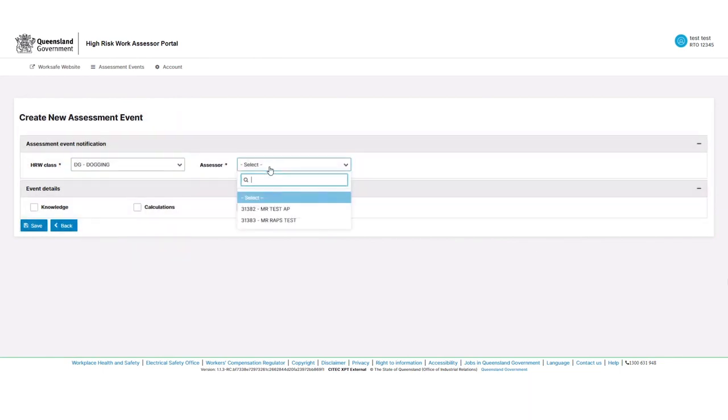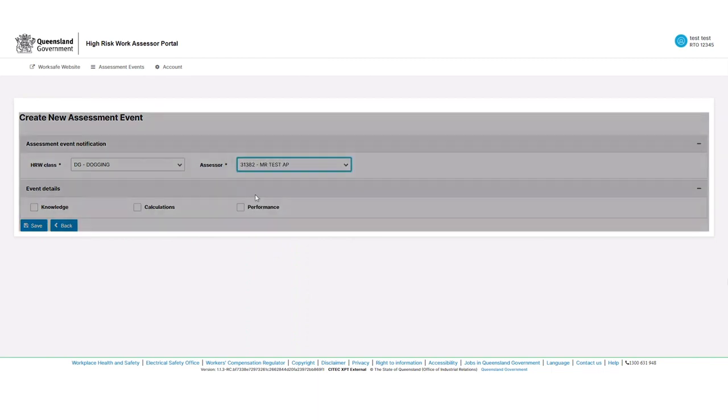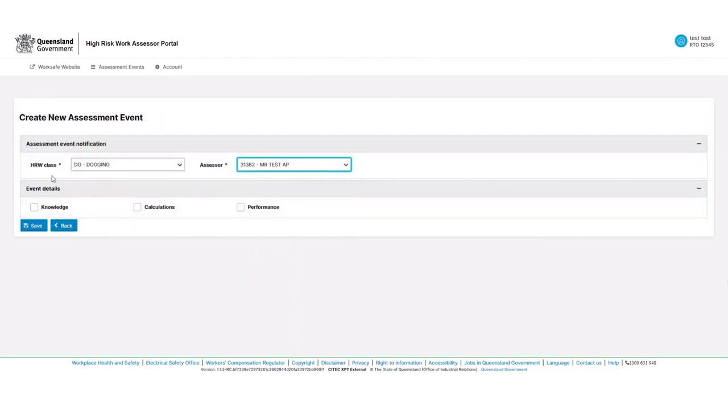We'll select an assessor. In our case, we'll just select our test assessor. An important thing to note about this selection is that for an assessor to appear in this list, they must have an active accreditation, an active high-risk work license, an active alignment with the RTO, and most importantly, an active high-risk work assessor portal account. If they don't have a full combination of these, the validation will stop them from being selected by you. They will appear in the list, but they will be grayed out. In our case, everything's okay, so we'll select the assessor.